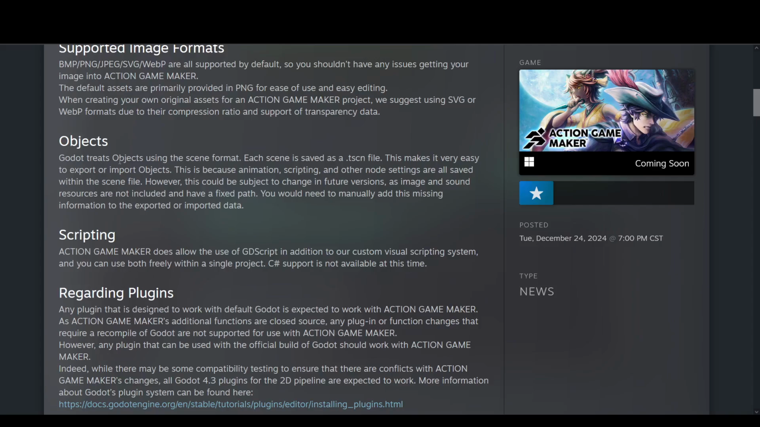So Godot treats objects using the scene format. Each scene is saved as a TSCN file. This makes it very easy to export or import objects. This is because animation, scripting, and other node settings are all saved within the scene file.